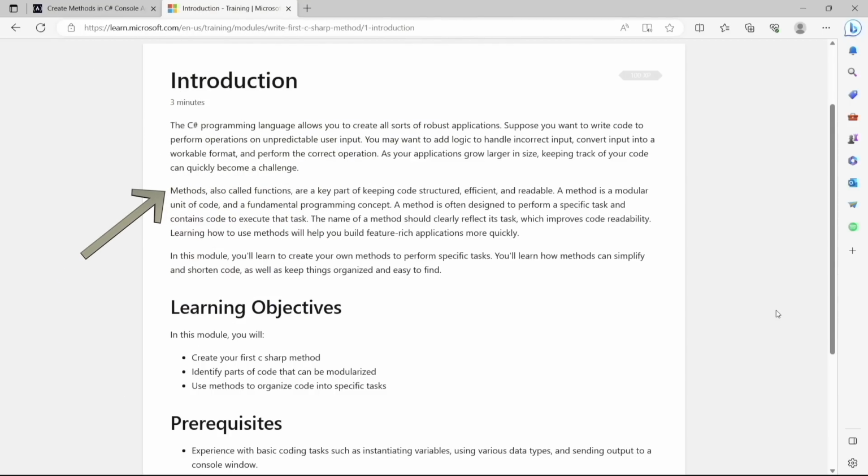Methods, also called functions, are a key part of keeping code structured, efficient, and readable. A method is a modular unit of code and a fundamental programming concept. A method is often designed to perform a specific task and contains code to execute that task. The name of a method should clearly reflect its task, which improves code readability. Learning how to use methods will help you build feature-rich applications more quickly.